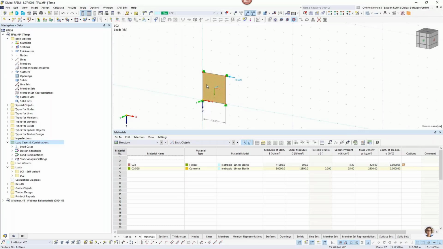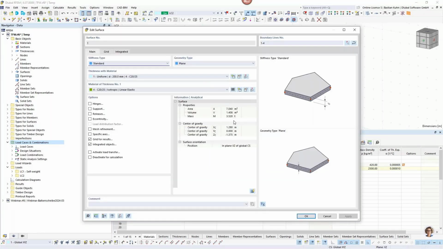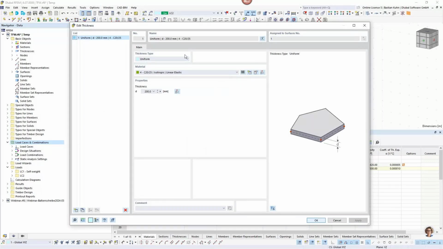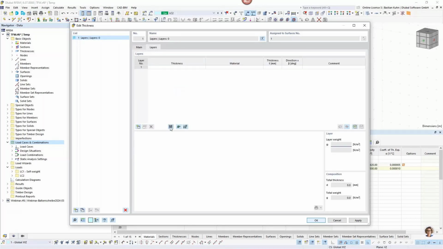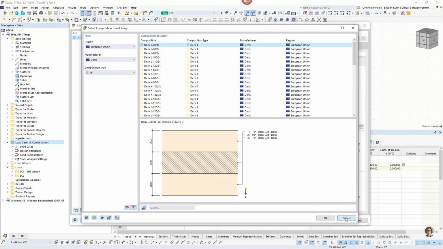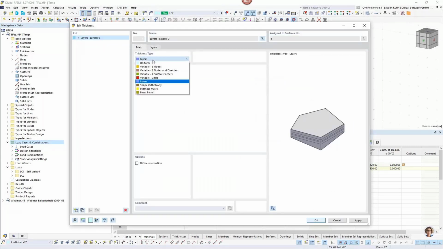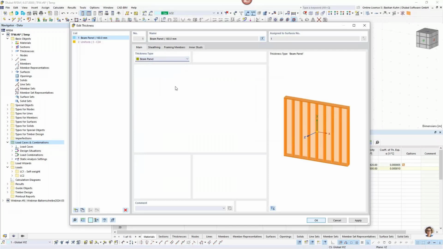We double click on the surface and edit or create a new thickness. In this case, I'm choosing to edit this thickness. And now that I've activated the multi-layer add-on, I can choose the layers. If I maybe want it as a CLT wall, then I would have done it this way. But in this case, we want a beam panel. So that's the thickness type for the timber frame walls.